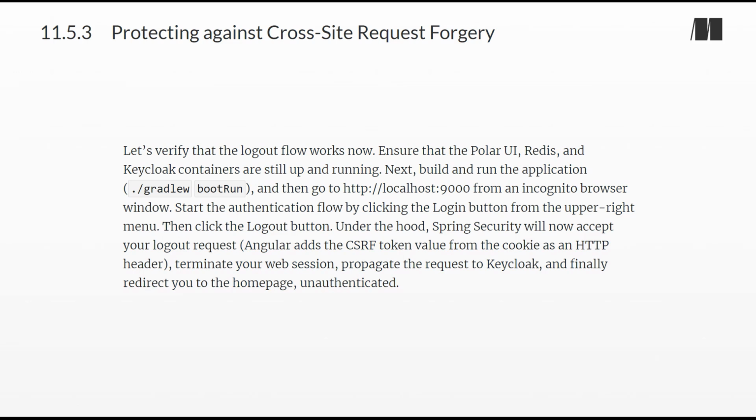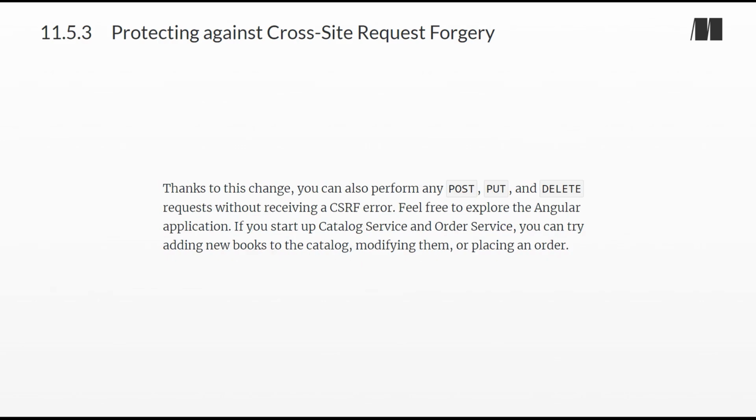Under the hood, Spring Security will now accept your logout request. Angular adds the CSRF token value from the cookie as an HTTP header, terminate your web session, propagate the request to Keycloak, and finally redirect you to the home page, unauthenticated. Thanks to this change, you can also perform any POST, PUT, and DELETE requests without receiving a CSRF error. Feel free to explore the Angular application.